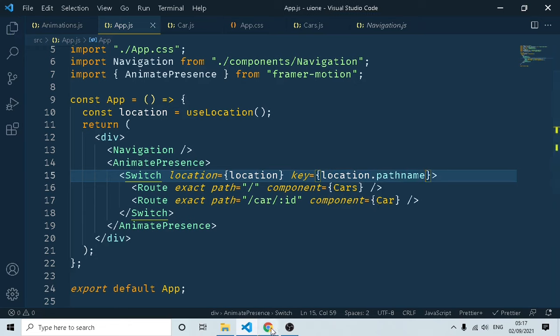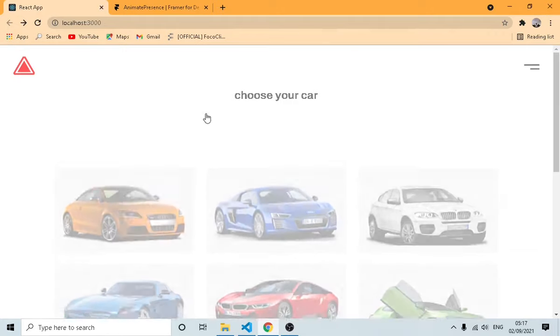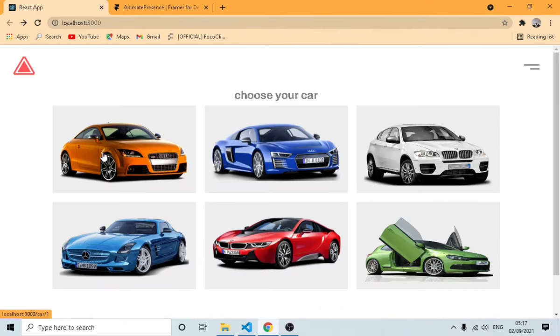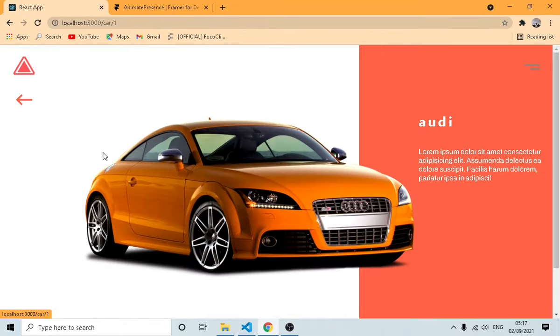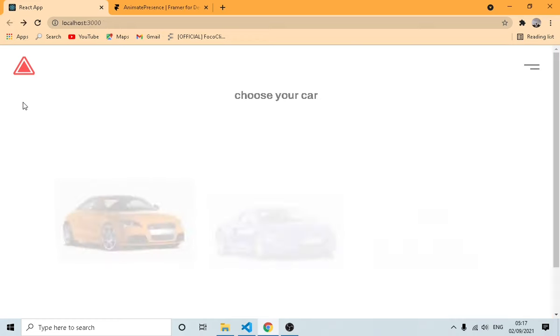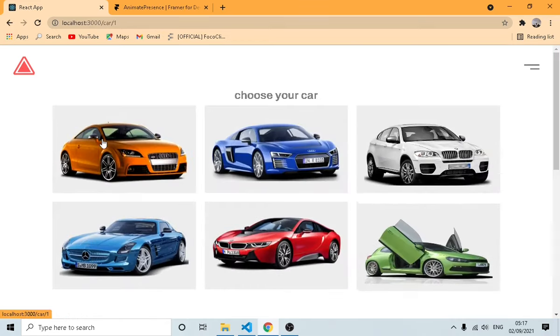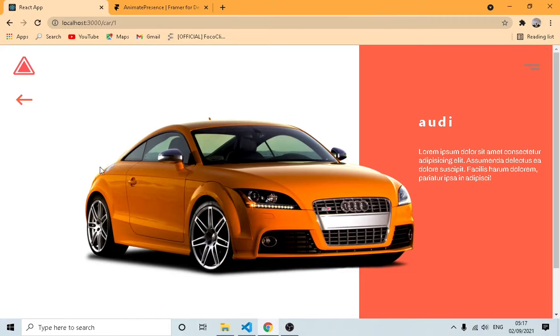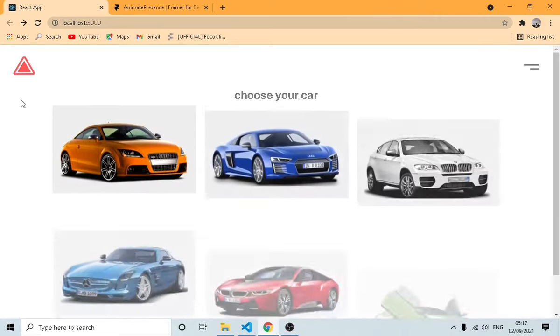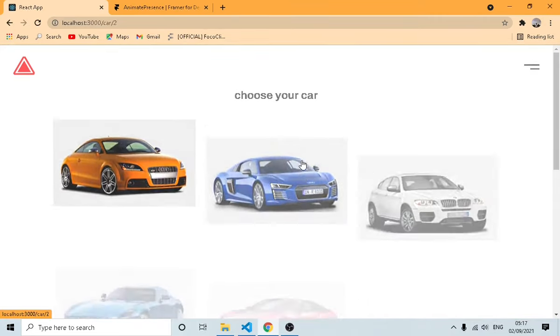Let's now head to the browser and see if we are able to perform the exit animation. So when we are exiting, you can see it's working, and when we are coming back, it's working. So that is the power of the AnimatePresence component from the Framer Motion library.